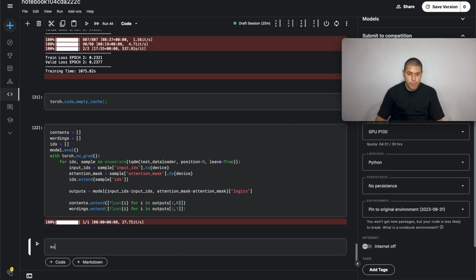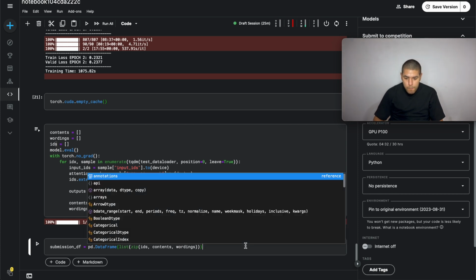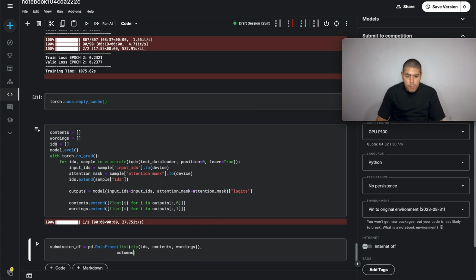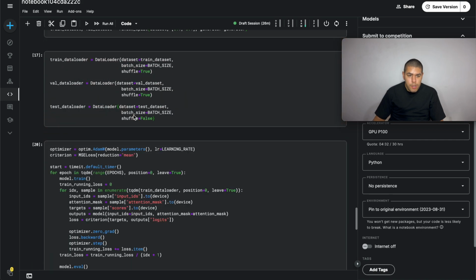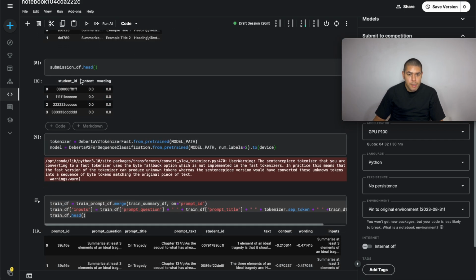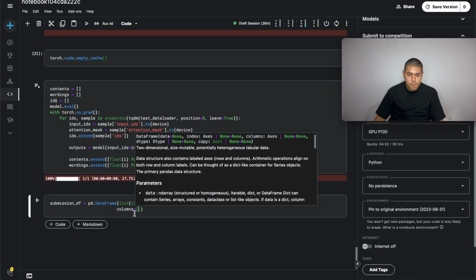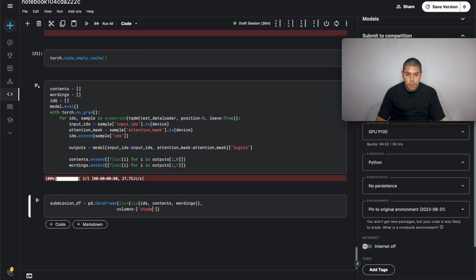Okay, it ran without any problems. Now we are going to the submission df. We will prepare the data frame. Data, this is big F. Lists, we take zip, we give IDs, contents, and wordings. Contents and wordings and IDs, okay, we gave them all. We give comma, and we give columns, which are, let's go to the sample submission, student ID, content, and wording. Okay, these have to match. If they don't match, your submission will give an error.